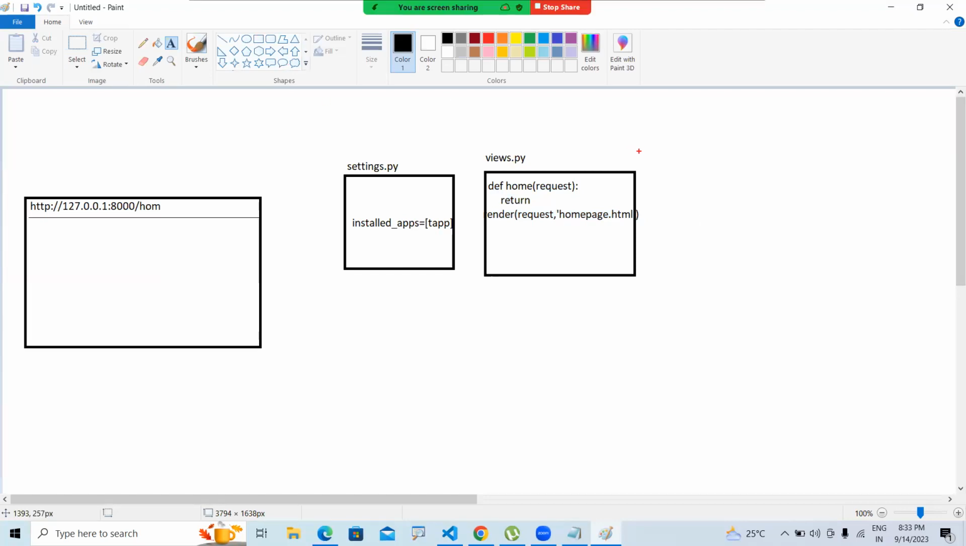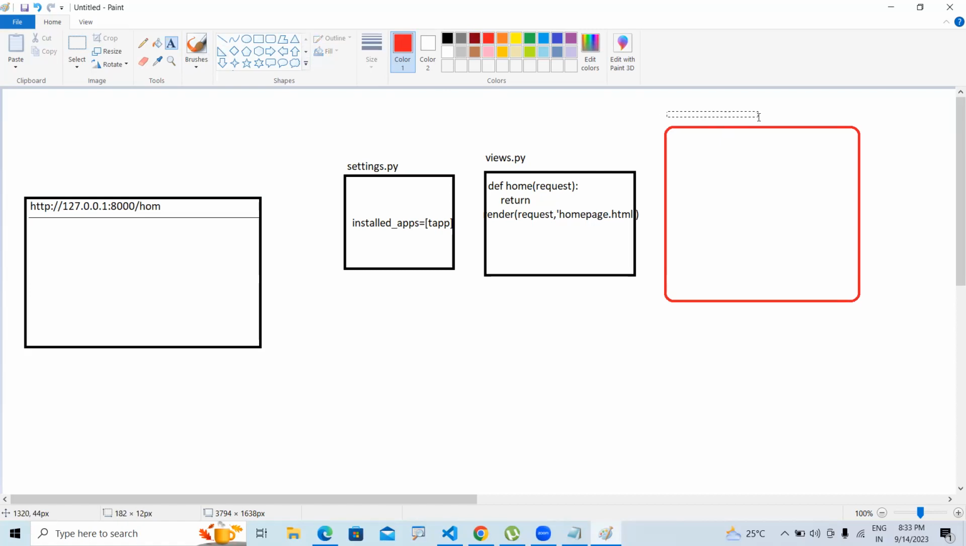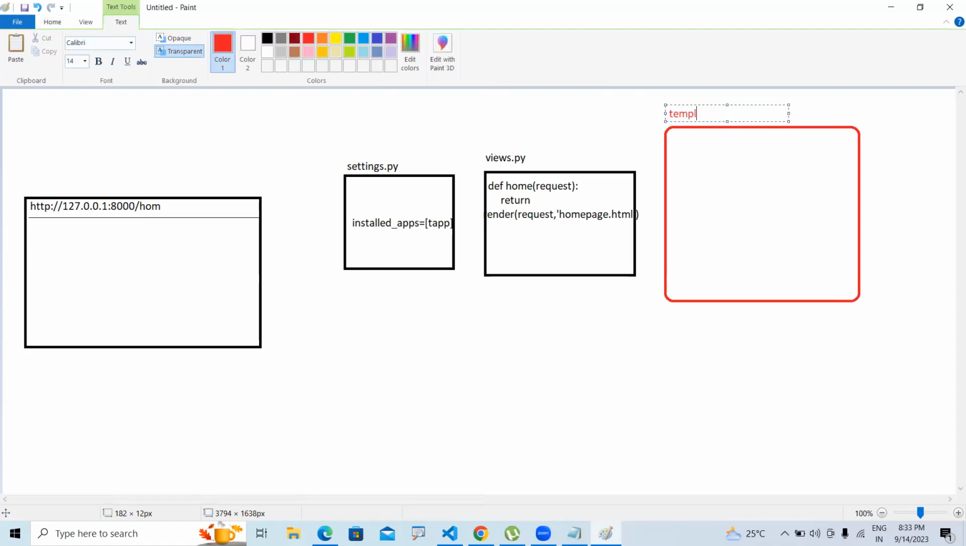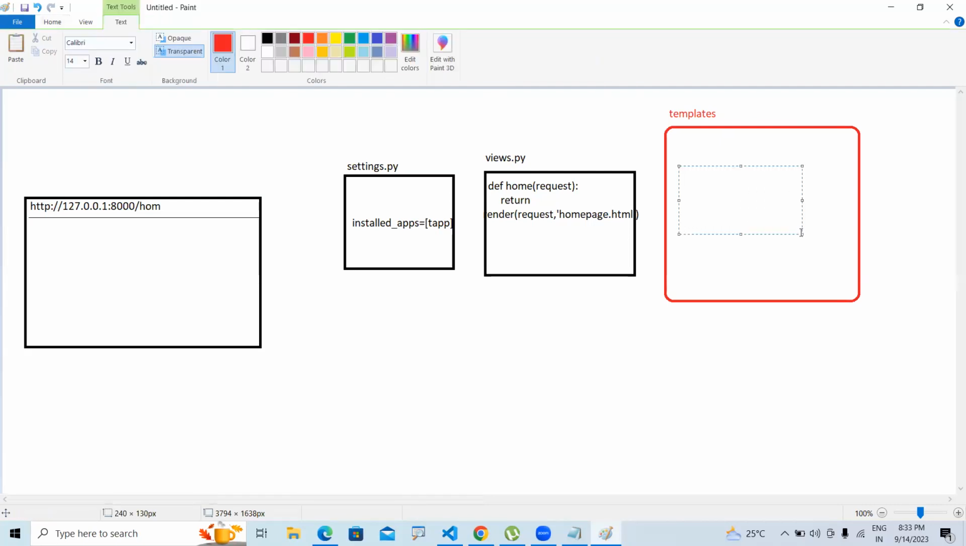What is the next one? Next, urls.html? No, that is templates. Templates folder, which we discussed today. What is the folder name here? Templates. You can give any name you want. Under the templates folder, inside it you have homepage.html, which is HTML content.